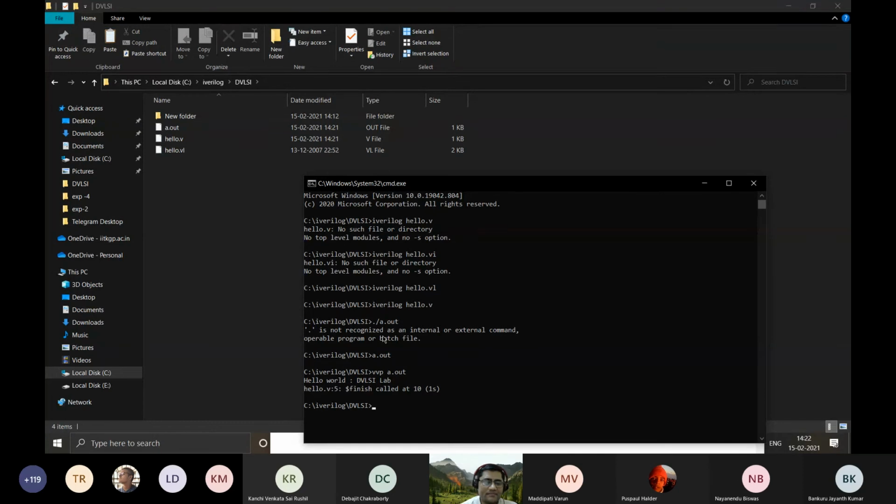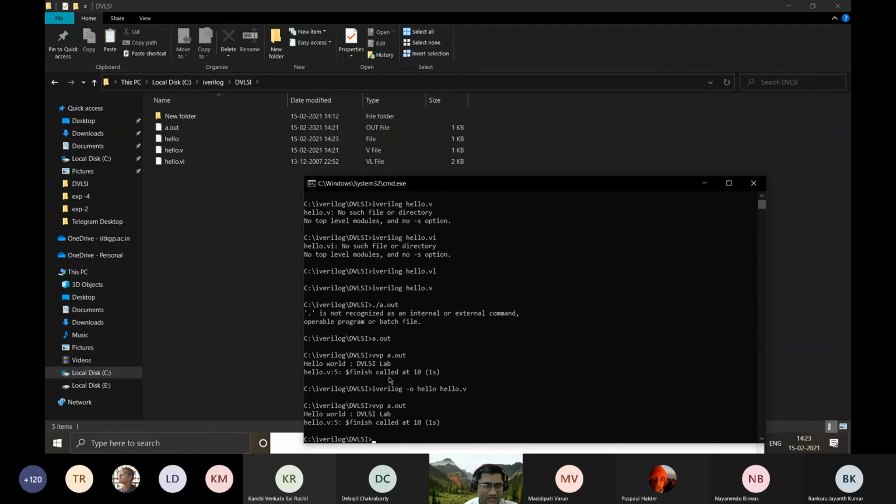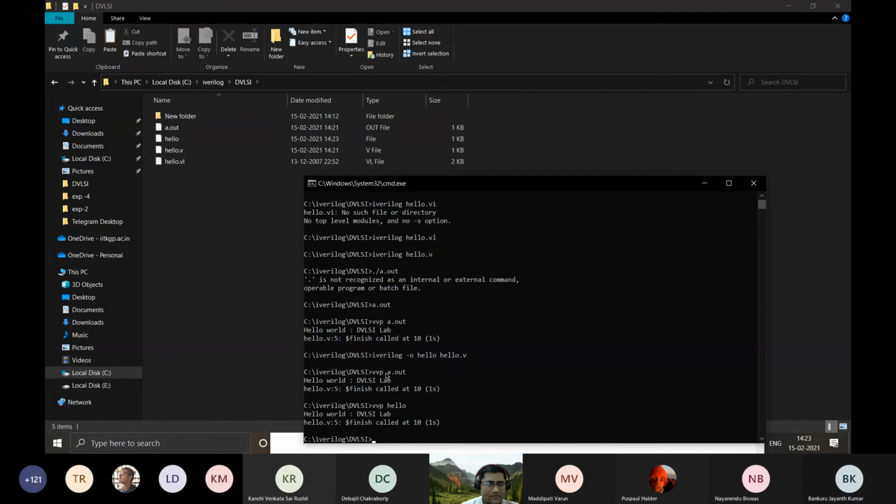So when you compile it, the file will be saved as a.out. But if you want to give it a particular name, then you can specify the object file name. So can you redo this with iverilog, then dash o hello. So this will be the name of the object file, hello, and then hello.v. Okay, so this will create a hello file. Now you do VVP for hello, not a.out. VVP space hello.